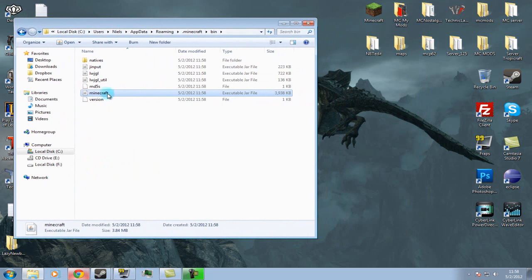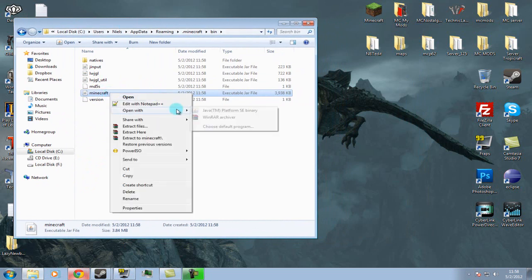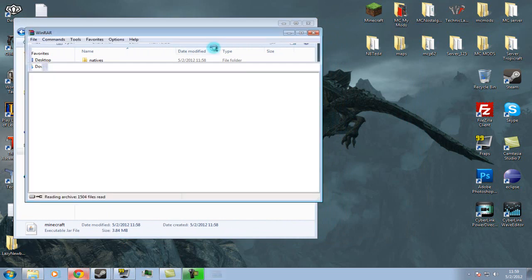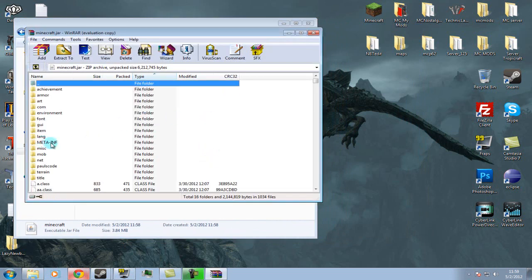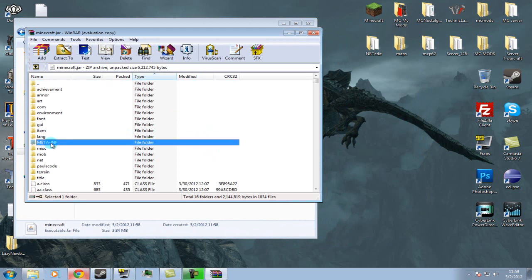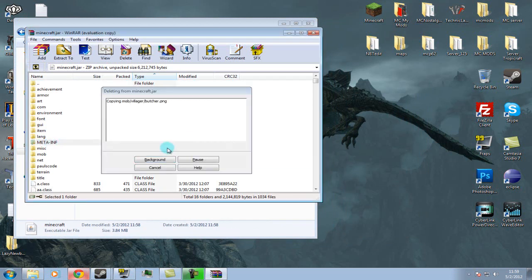We will have to put the files into the minecraft.jar. It's this one right here. We'll right click it and say open with. You can open it with WinRAR or 7-zip. So we'll open it up. Now the first thing you will have to do if you install mods is delete the meta-inf folder. So we'll just go delete that, yes.